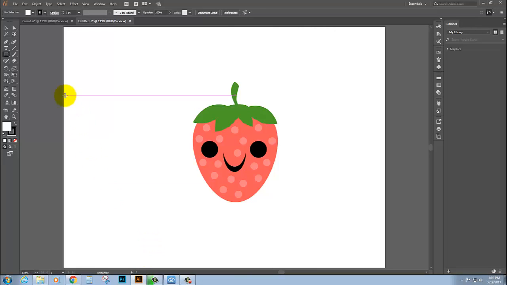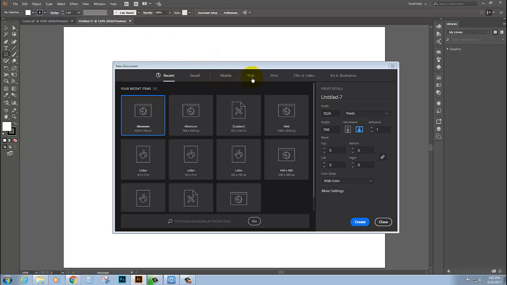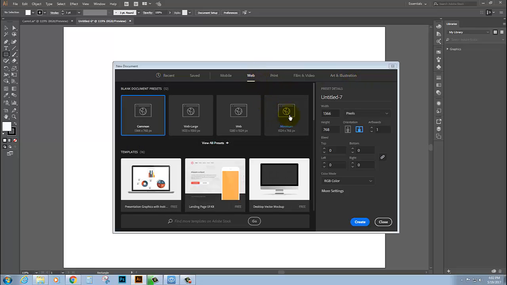So in Illustrator, the first thing that you need to do is create a new document. So go to File, New, and there are multiple choices across the top. I chose Web and the minimum, and I will call this Strawberry and put my name on it, and then click Create.